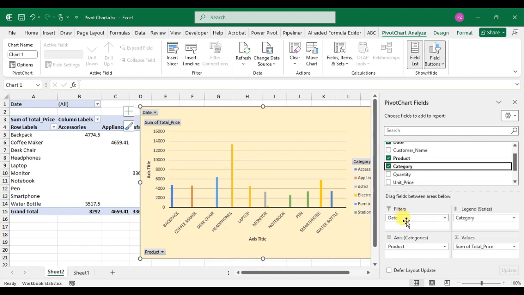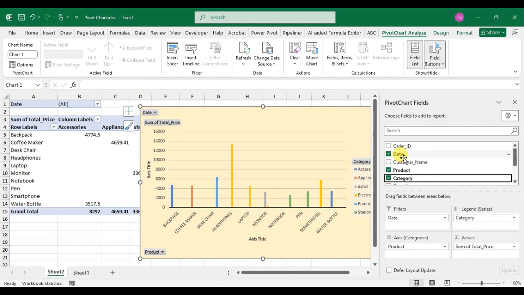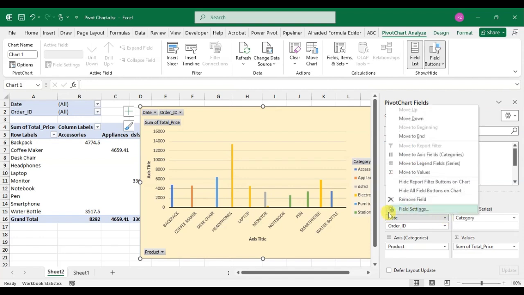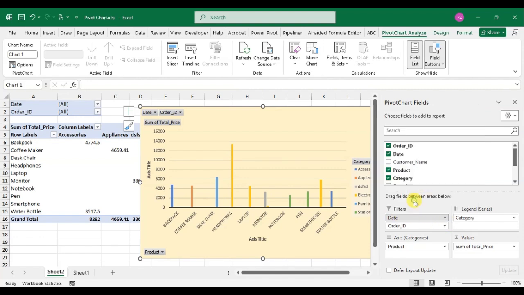If you want to edit the date, or if you want to add the order ID in filters, you can add it here. You can see the two filters showing in the pivot chart, date and order ID. If you want to remove any one, suppose you want to remove the date, just click on this arrow and click on Remove Date. Now you can see the order ID is showing here.